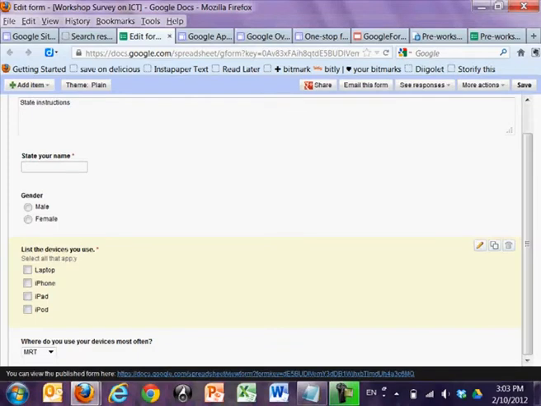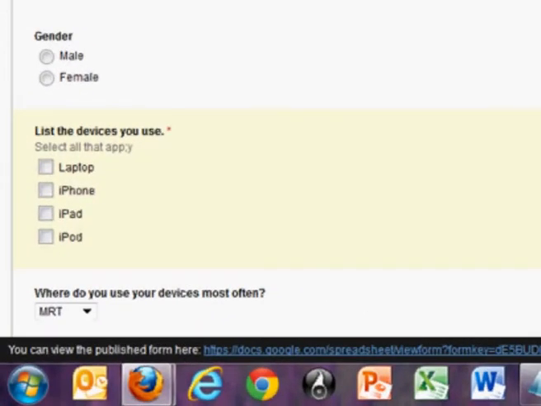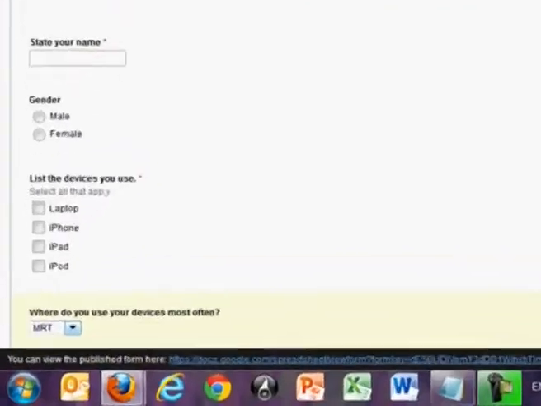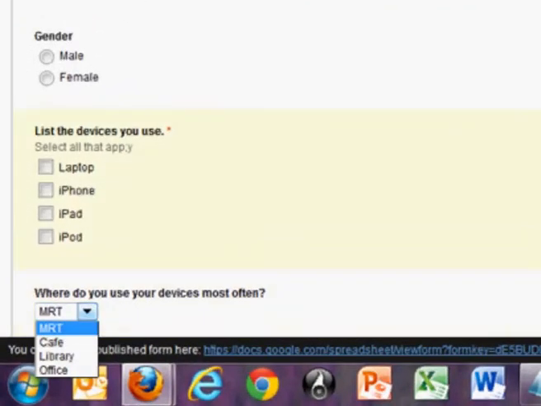Okay, I want to tell you something. Remember when Farid said, just now we said that there are some things that we need to look out for when we design a form? Okay, one of it is this question. When you're doing a list, you notice that where do you use the devices most often? The first thing, the choice is already MRT. Okay, actually, when you design a questionnaire, you wouldn't want that to be MRT, right? Because it's already the list there. Right? MRT, cafe, library. You want to actually create a blank so that when you drop down the window, they have a choice.